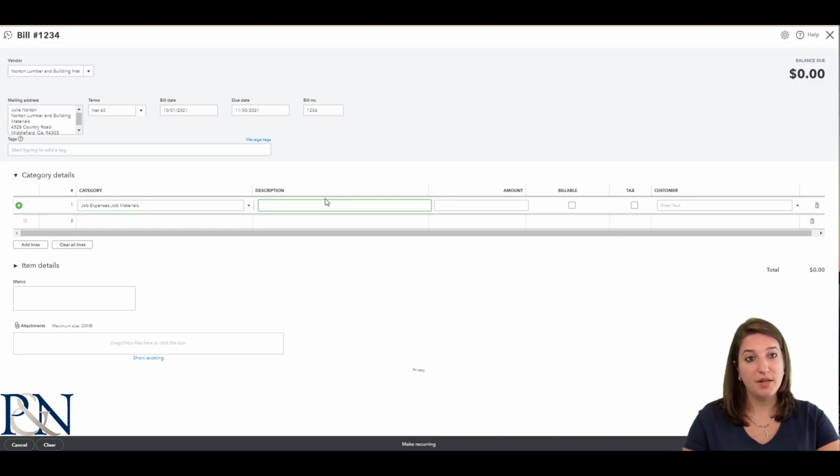If I want to, I can include a description for this bill. This description will appear on my reports. If I was looking at a transaction detail report, something like that, I would be able to see what this bill was for more specifically. So in this case, we're going to select lumber for building A.